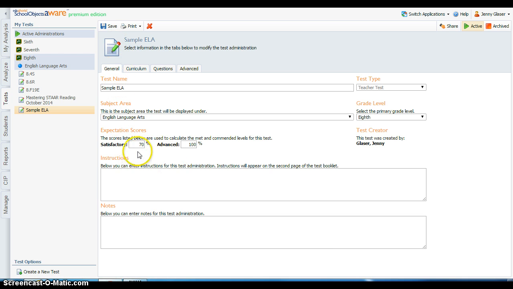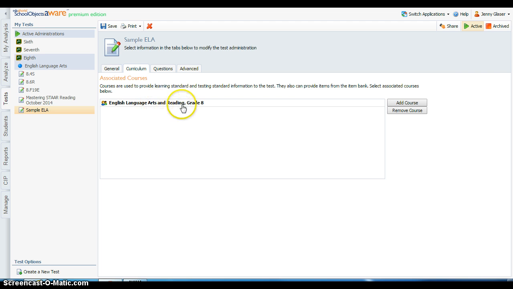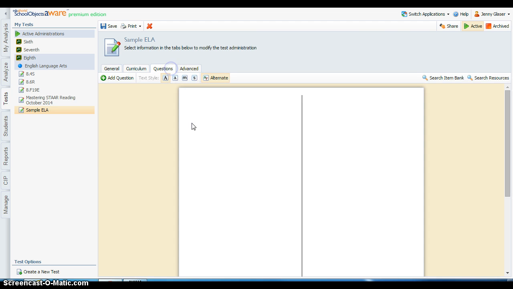Under the General tab, you can change your test name and the subject area, and you also have the percentages if you'd like to change those as far as passing, if you wanted to make them more similar to STAAR passing percentages, or just leave them at the 70. Curriculum again tells you where they're pulling their questions from. Here under Questions is your actual test.